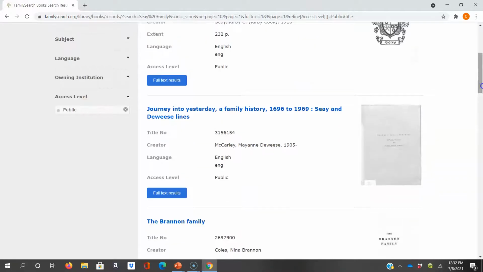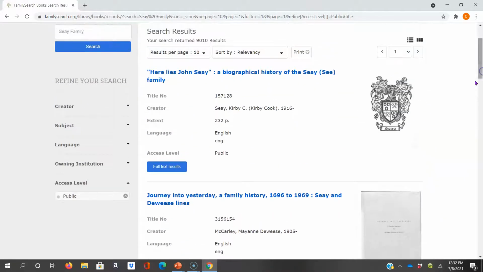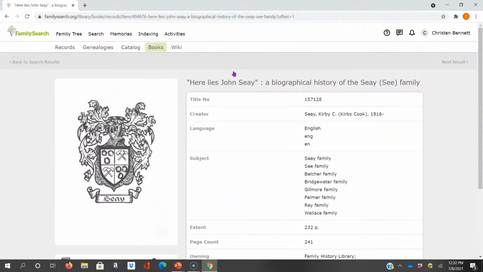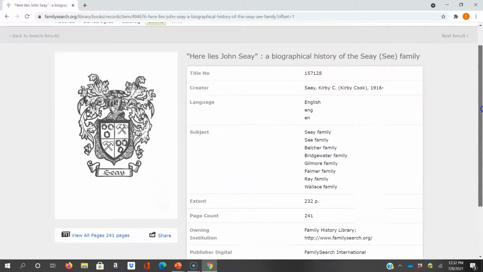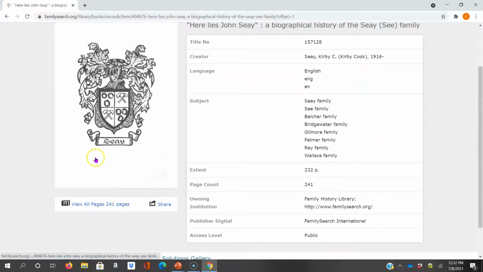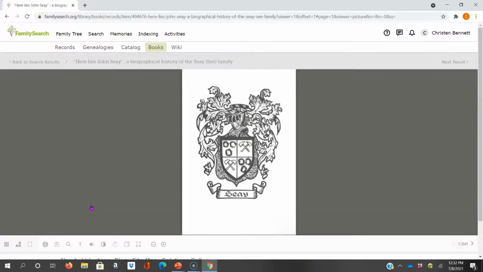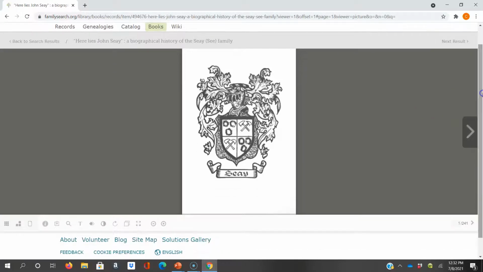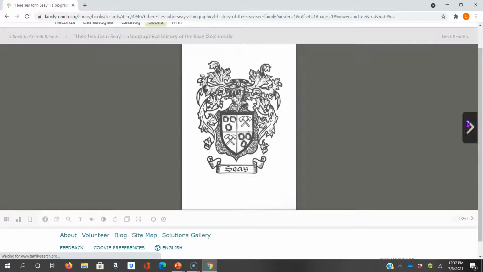We can choose one. We'll click on the link. And if we scroll down, there should be an option to view all pages. We'll click this. And now we can browse through this book page by page.